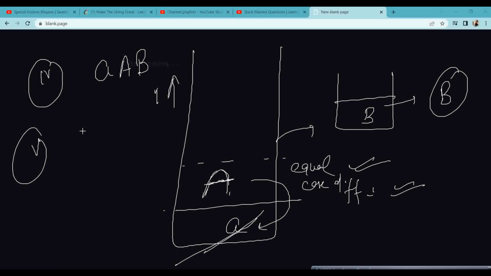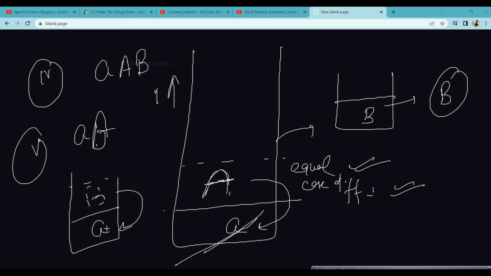So for example, if you have A and B, so you will push A because it is empty. So before pushing B, you will check the previous element, is it equal? No, so you will successfully push this element, so the output will be AB. So this is all about the question.